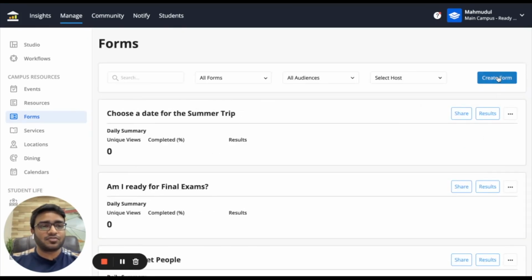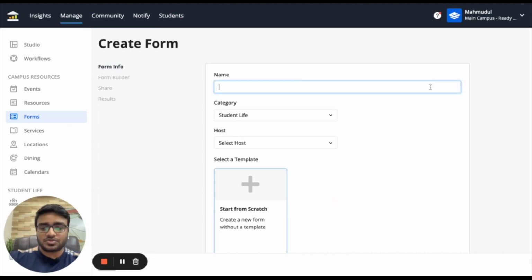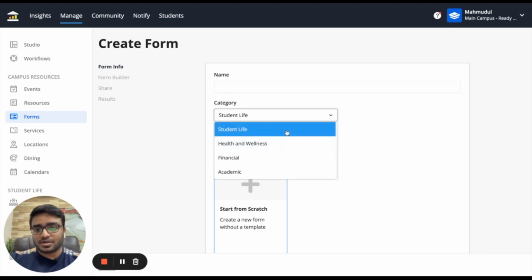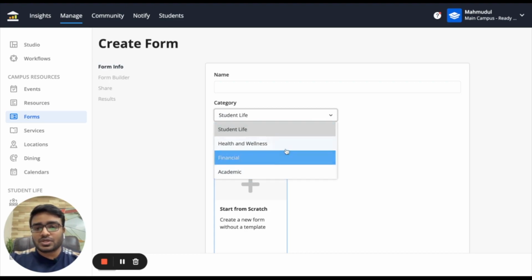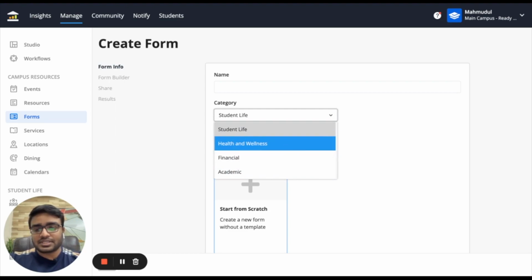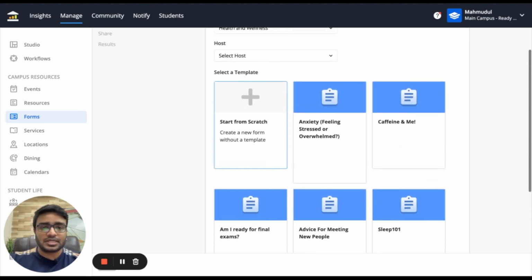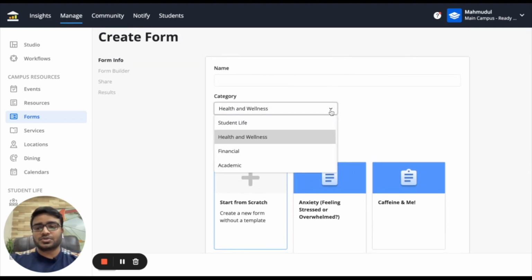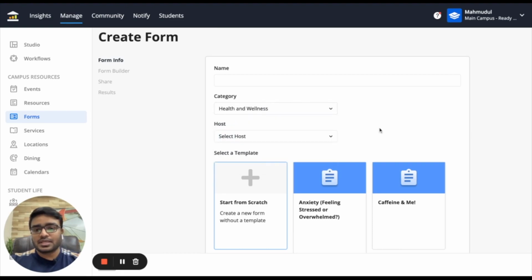Let's now start creating a form by clicking on this tab here. There is space to assign a title. Next is category. There are 4 options: student life, health and wellness, financial, and academic. One of the preset categories has templated forms. Depending on your subscription, you'll be able to access these templates to quickly get started. There's an option to add a 5th, 6th, or 7th category, but the user cannot do this themselves at this point in time. Next is host.